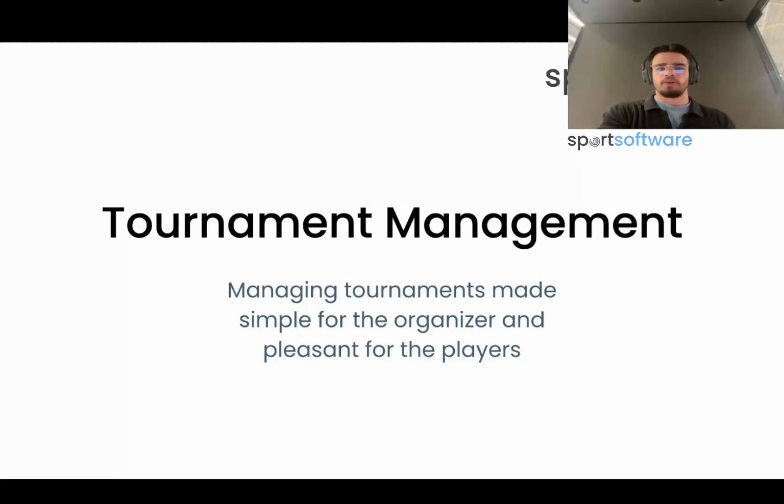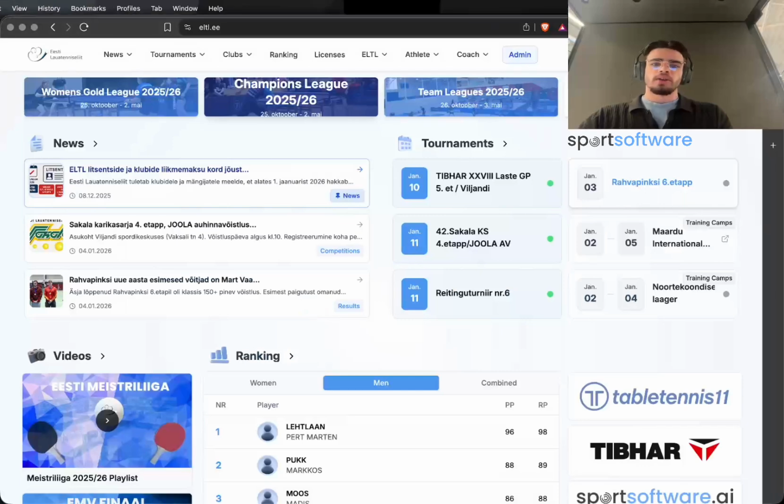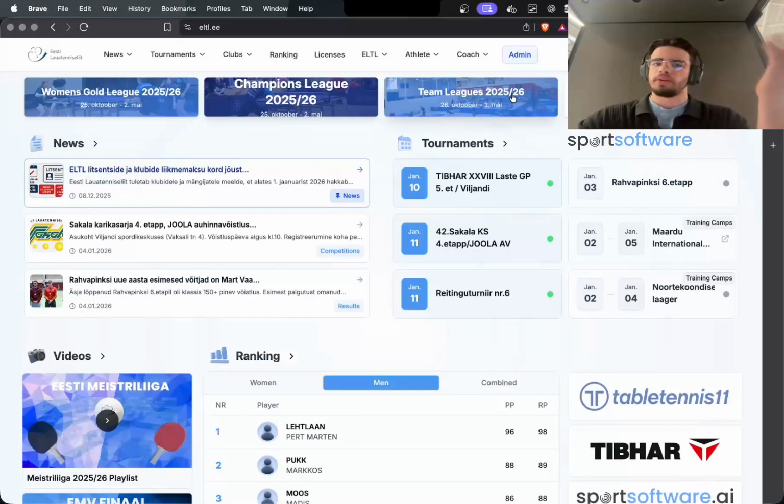So I will be showing you a quick overview of how the tournament system works, how it is from the admin side, and how it looks for the players themselves. So we will just open the current Estonian website. I will show you, for example, as you can see right now, it's January 10th.